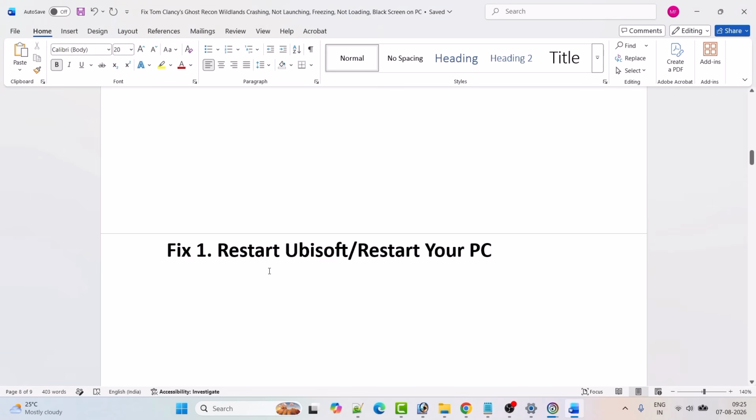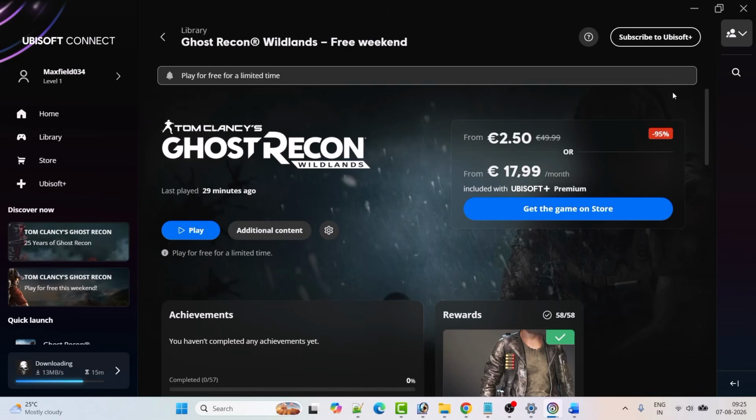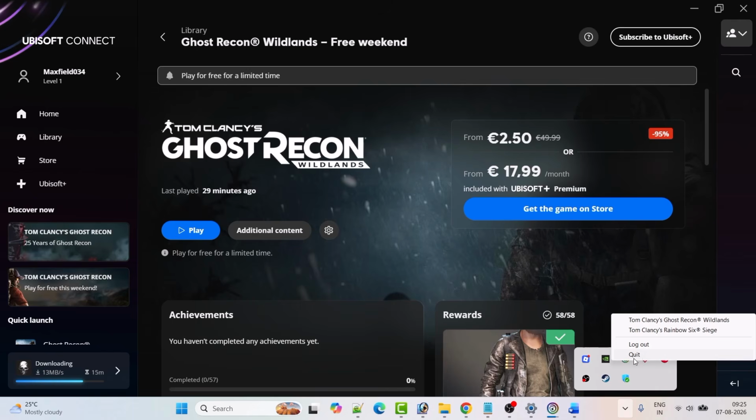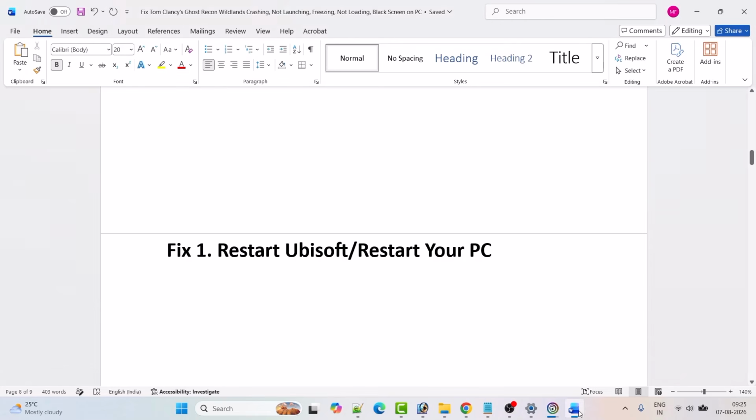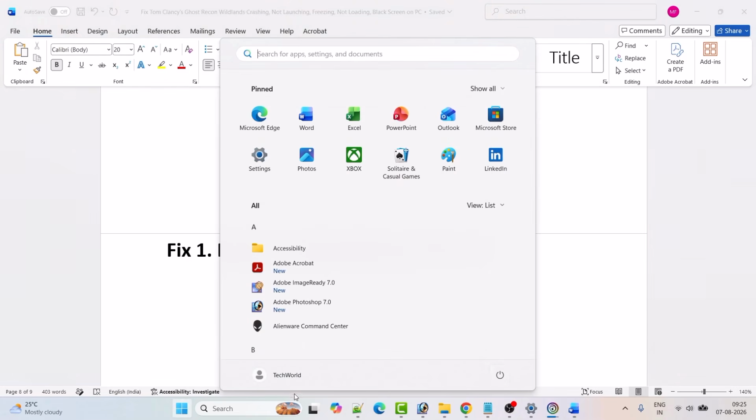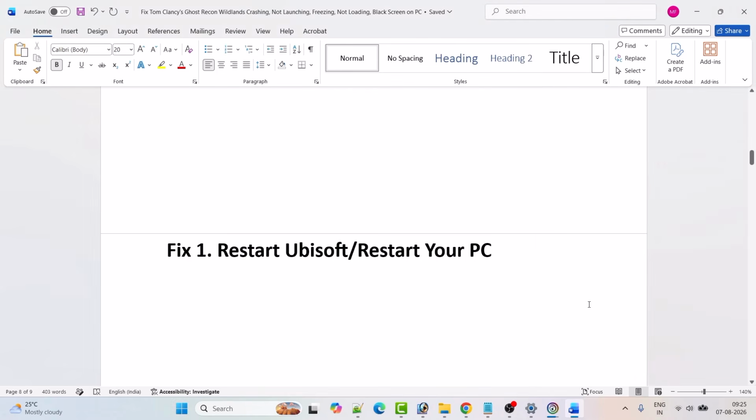First fix is to restart Ubisoft or restart your PC. So simply close Ubisoft. Also make sure that Ubisoft is closed from here. Right click on it and then click on quit to quit it. And then relaunch Ubisoft, then launch the game and check. If that doesn't work, then simply restart your PC. And once your PC restarts, you can go ahead, launch the game and check.